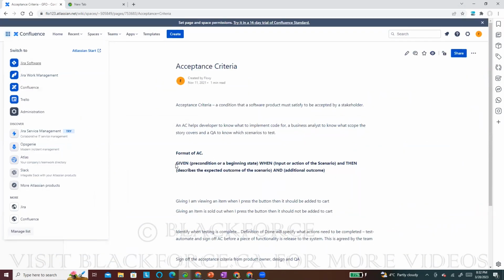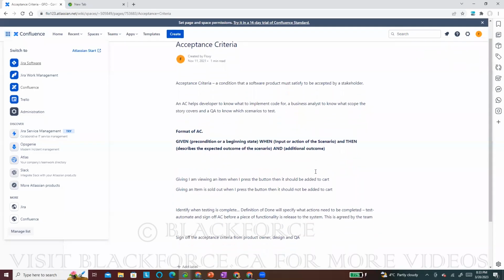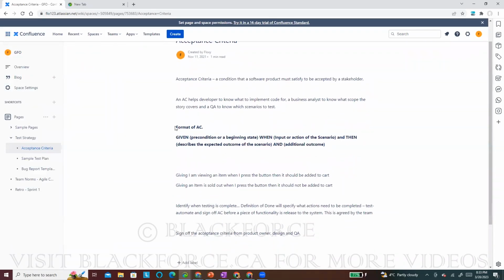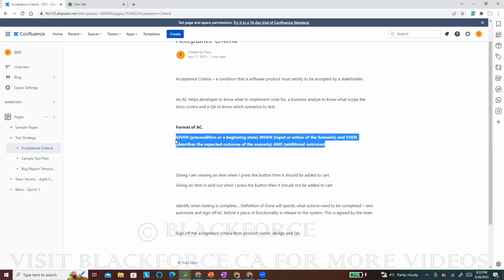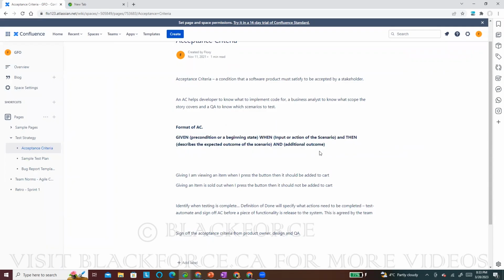There's also an example here that says, given precondition or beginning of system, when you put the input or action scenario, then describe the expected outcome and additional outcome, right? So if you use this format for your acceptance criteria, if this is what they are using in your organization, what this just means is that they are going to automate the testing. So when you see things like this, just know that the testing will be automated. You get what I'm saying?